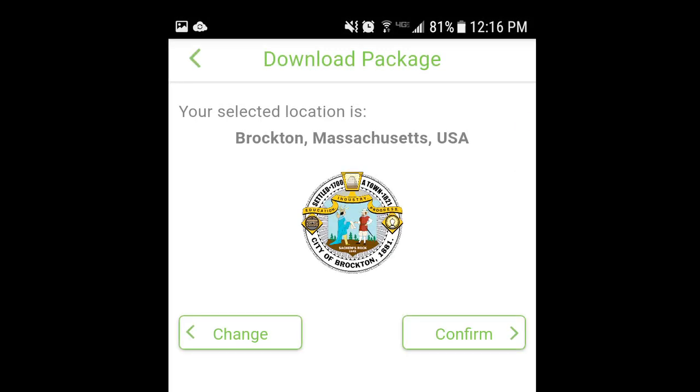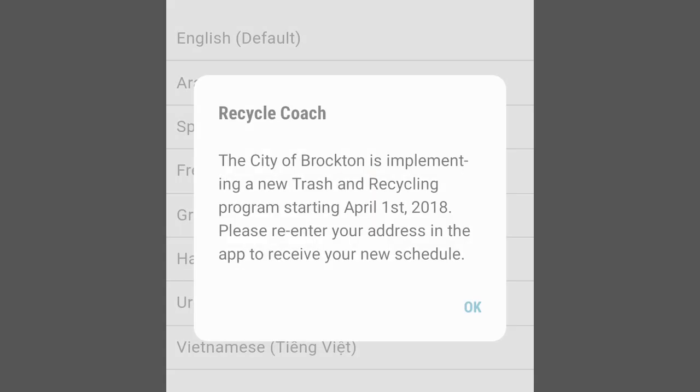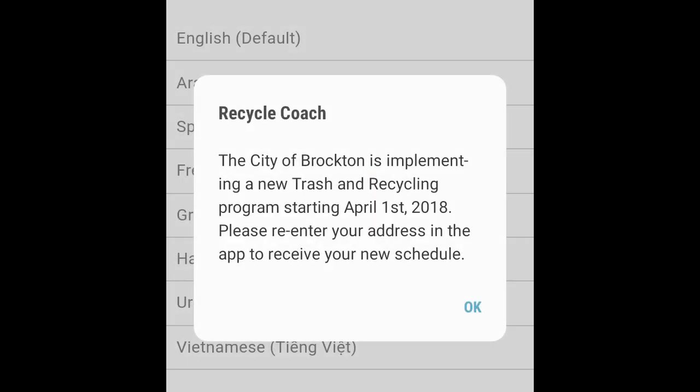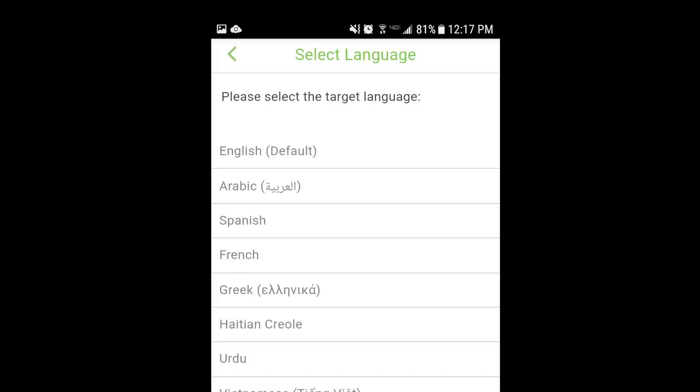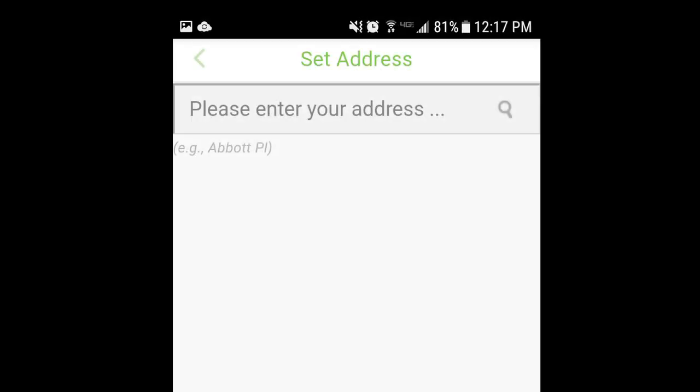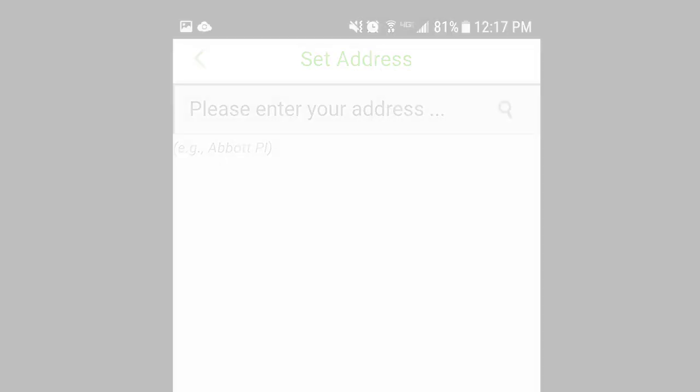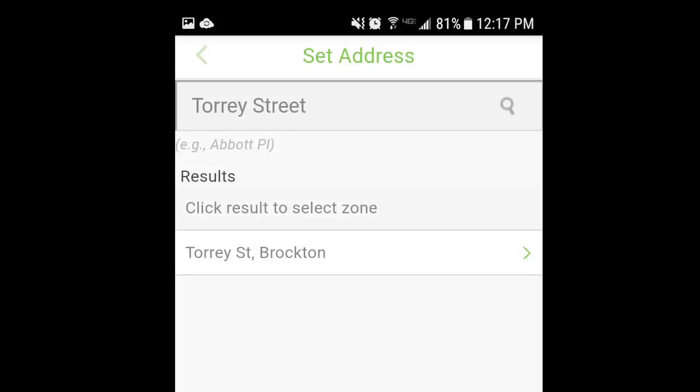A page with our city seal will pop up and click Confirm to continue. Right now, a notice should pop up alerting you of the city's new trash and recycling program. Click OK to acknowledge that, and then choose from one of 8 languages to be your preferred language while using this app. Once you have done that, enter your street name so that we can correctly keep you up to speed with notifications about trash and recycling pickup in your neighborhood.